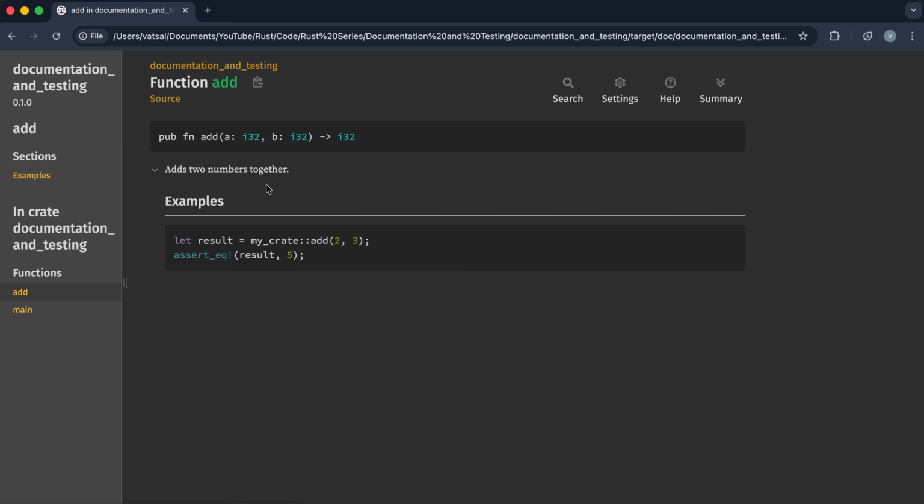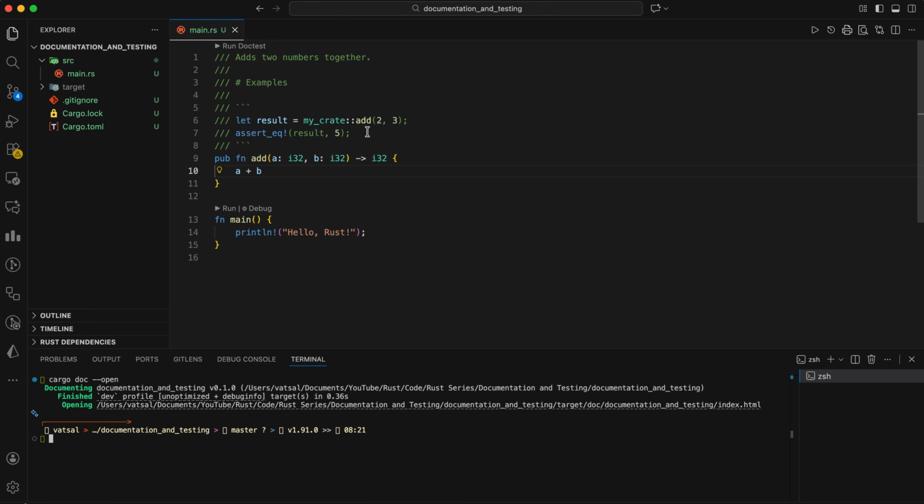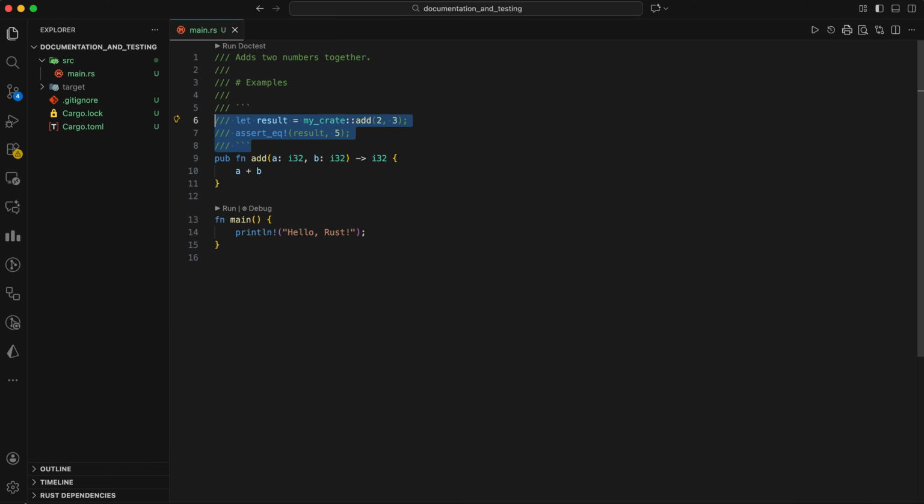The examples section appears as a special header, and the little code block inside the triple backticks? That's not just for show, it's actually a test. These are called doc tests, and they run every time you run cargo test. So if your documentation example ever stops working, your tests will fail and warn you. This is a killer feature because your docs and code never drift out of sync.